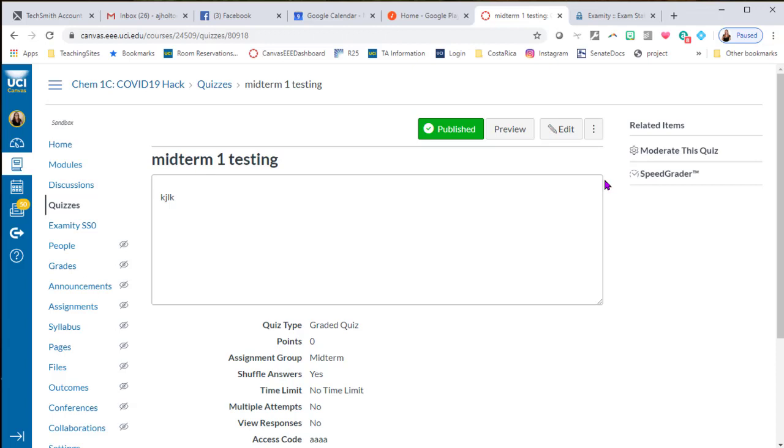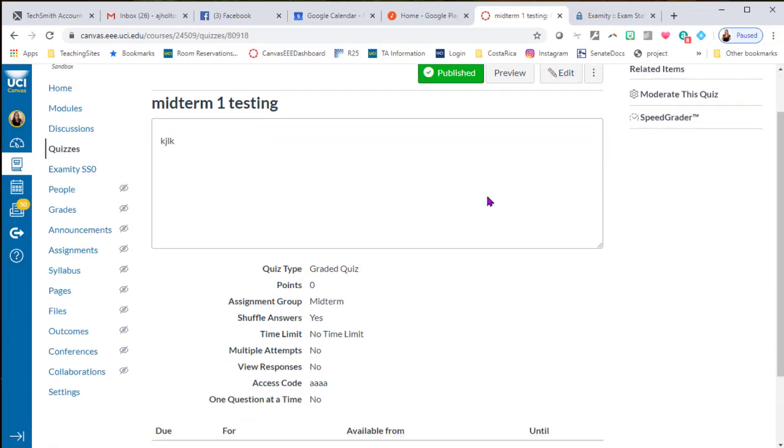You put in a required password, they can see that there's a midterm testing assignment, they can click on it, and they can see this. Well, except the access code. But they can't actually start it, they can't do anything with it.